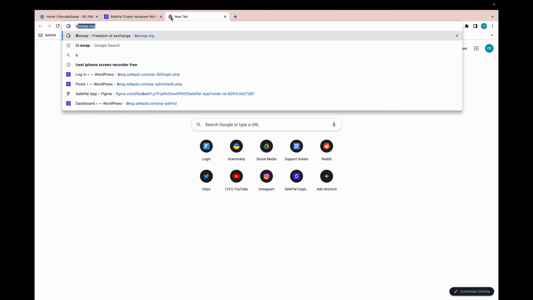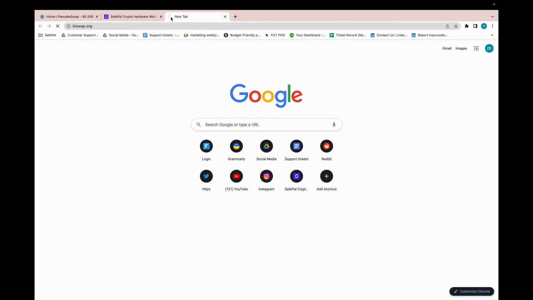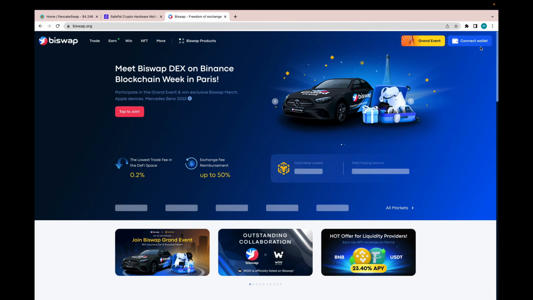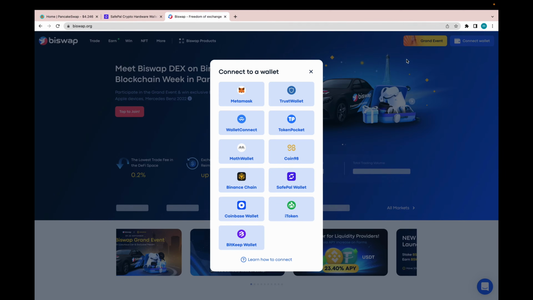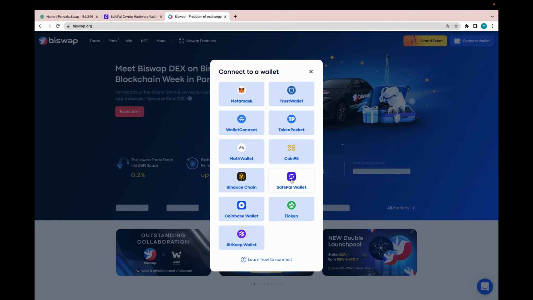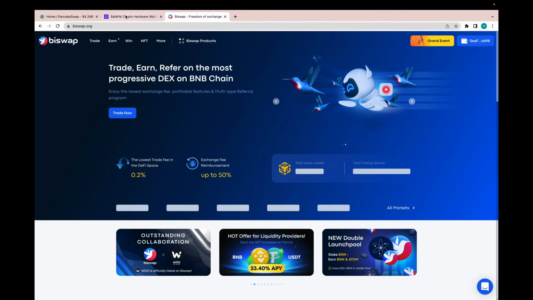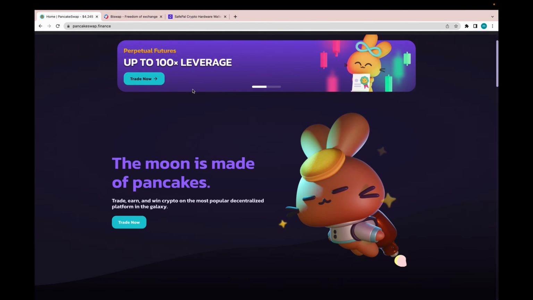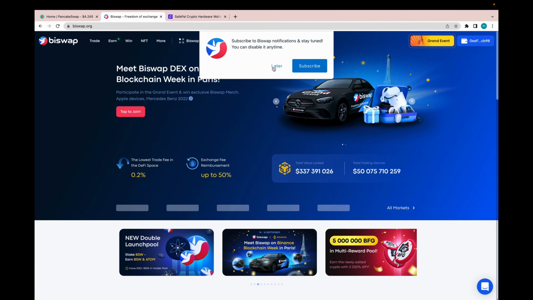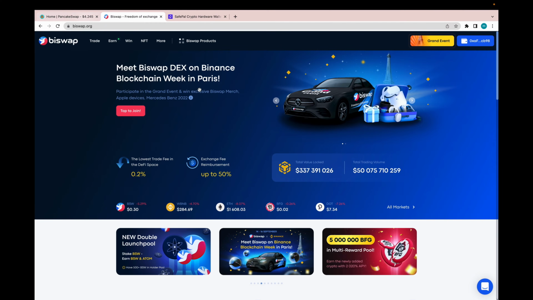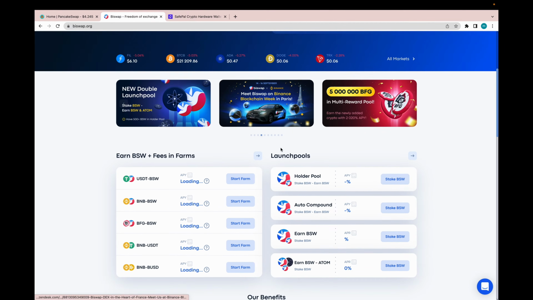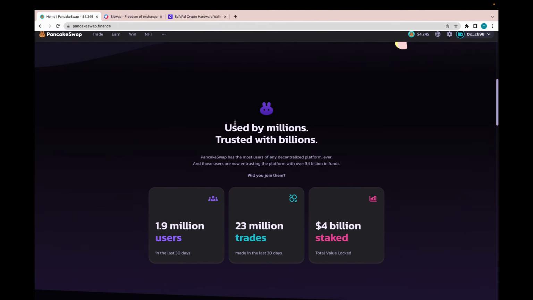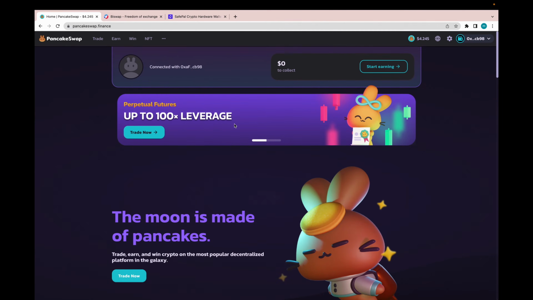Let's look up BuySwap. Connect wallet. SafePal wallet. There you go. As you can see, we have PancakeSwap and BuySwap connected at the same time. We can make a transaction on either platform right now, and it will not disconnect. And that's one of the great parts about our product.